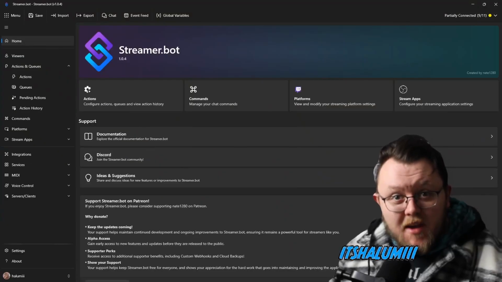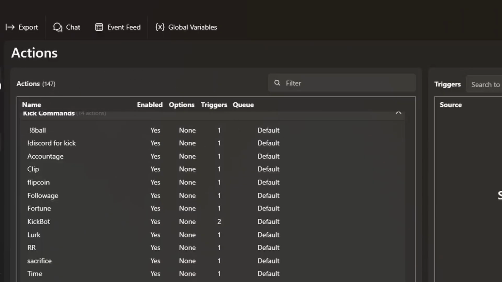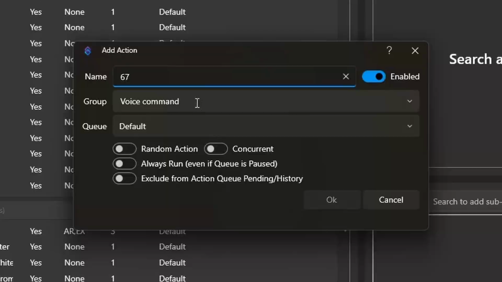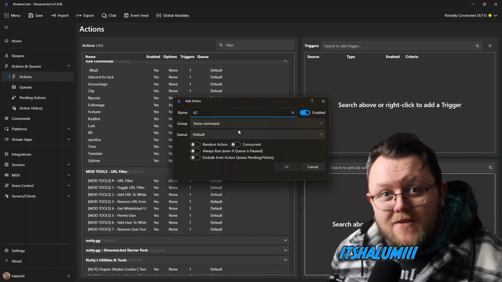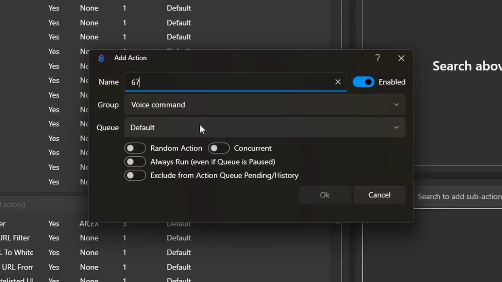We're now going to set up the actual voice command itself. We're going to go into actions. Then go under your actions tab, right click anywhere on an empty space and then push add. Name it whatever you want. But you can also group it as well, so you can find it a lot easier. So I've named it voice command, so you can see. And then once you've done all of that, just push OK.